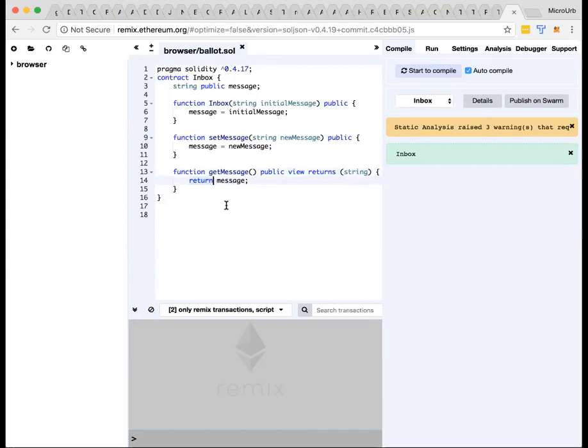This specifies to the Solidity compiler, the view keyword, that this does not modify any of my data, and it actually changes the way in which we attempt to call this function.